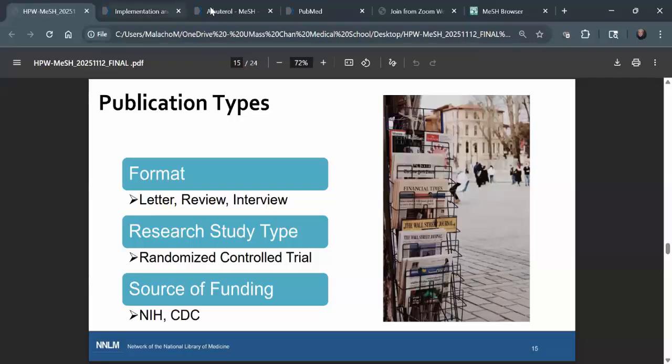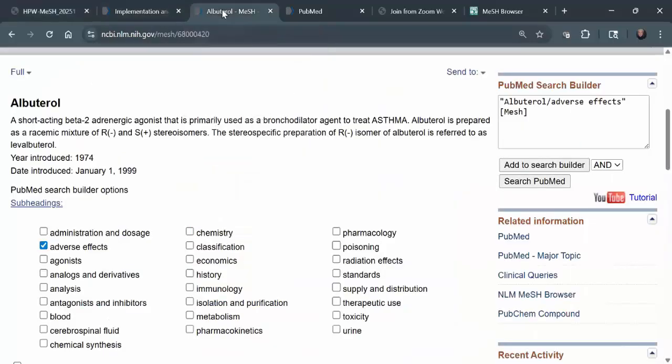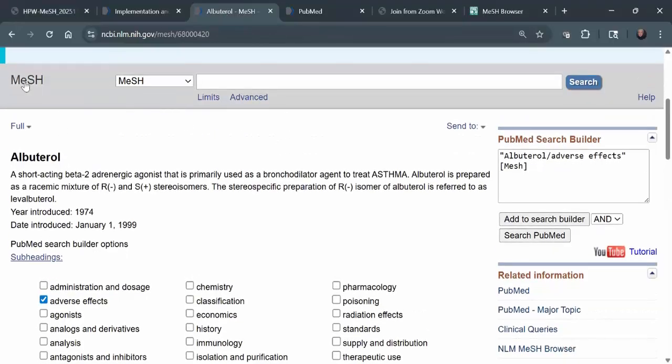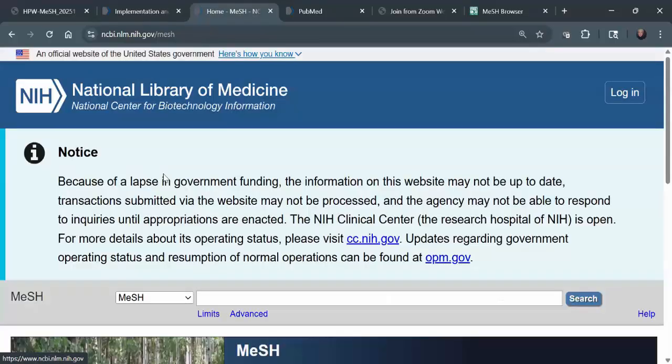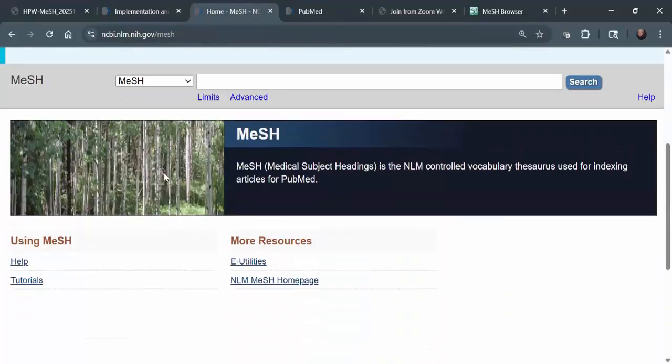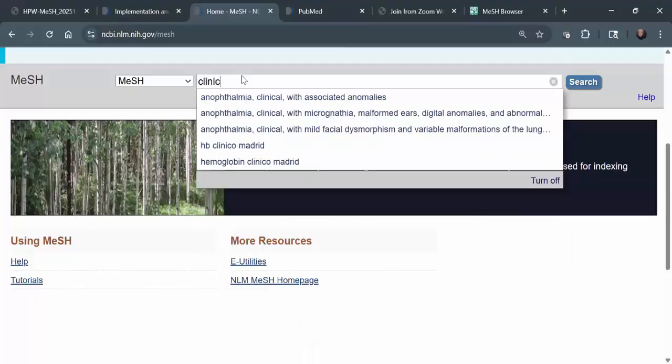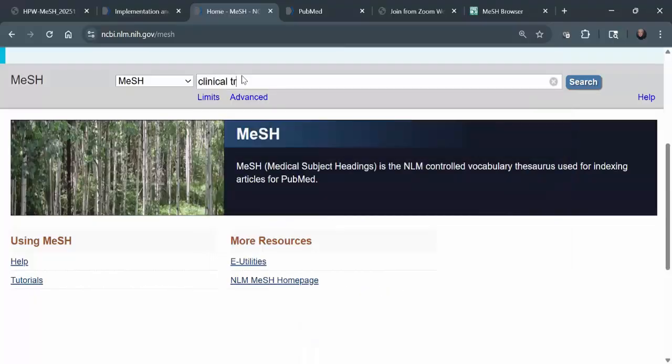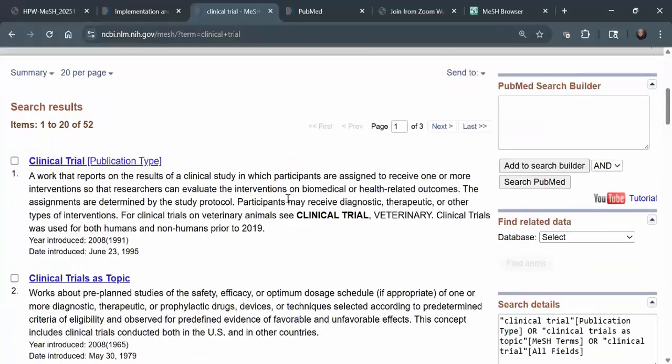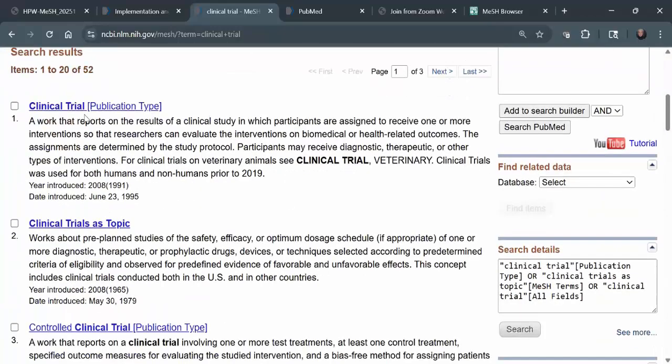Let me go back to MeSH. So I will click on here to get back to the MeSH homepage. And I'm going to type in clinical trial. Oops, get out of my caps. Clinical trial. And you can do this along with me if you'd like. No S on the end, just clinical trial. And the first result is clinical trial as a publication type.